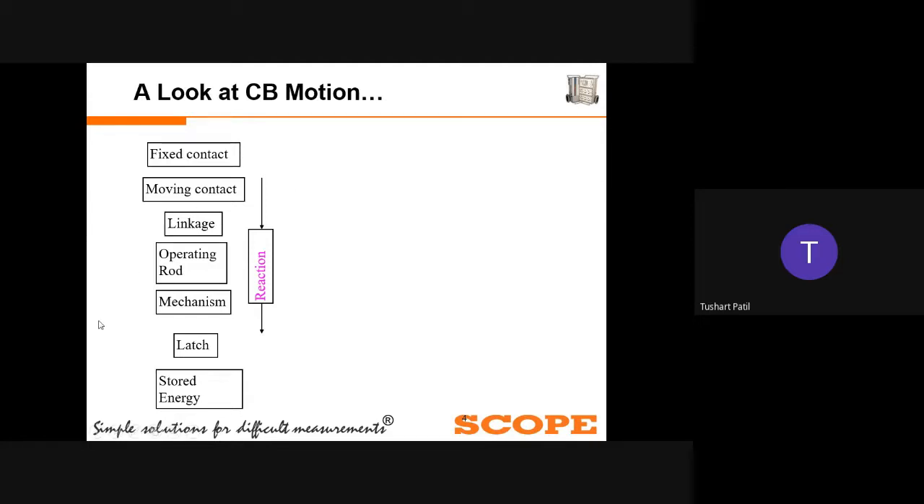Then the motor will energize the coil. The coil will move and operate the mechanism. The mechanism will operate the operating rod, and using linkage, the moving contact will move and hit the fixed contact. We know these reactions. We know about this.